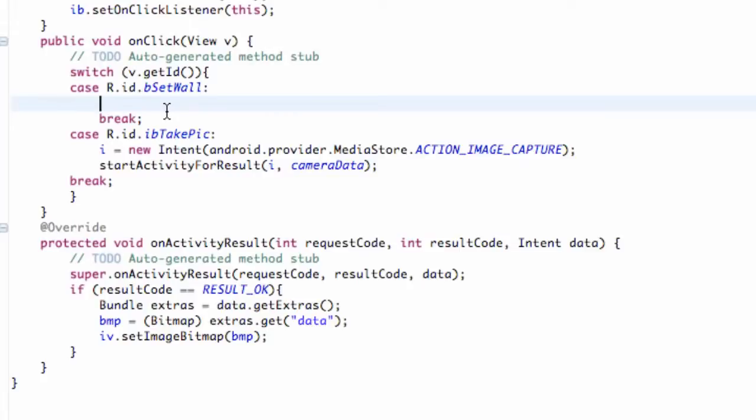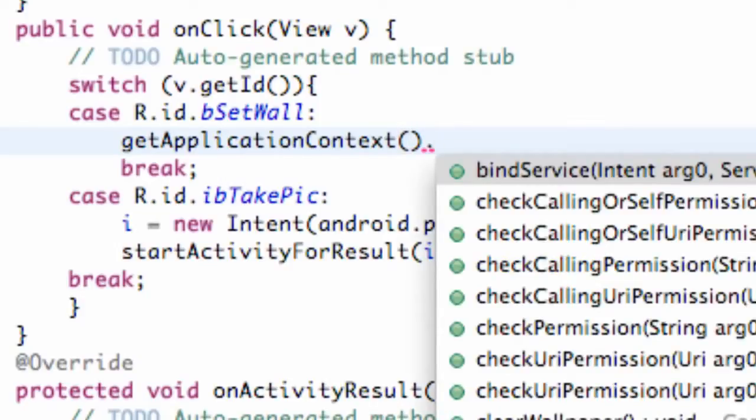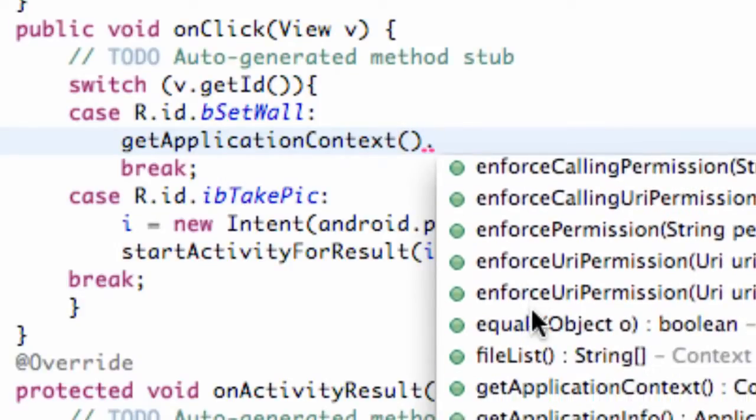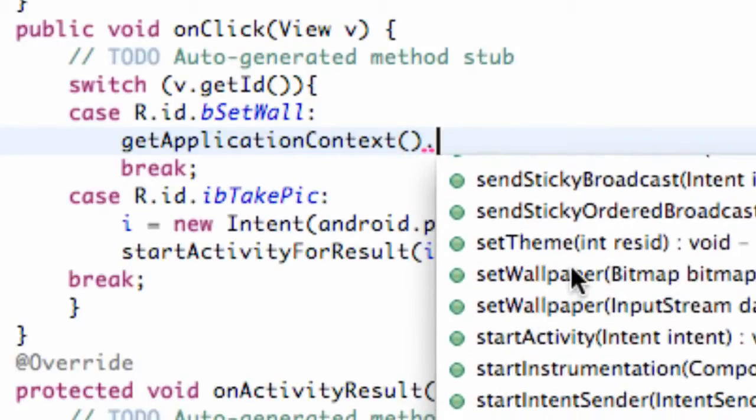So how we can do that is, and I'm sorry, this is within our if our other button was pressed, our set wallpaper button was pressed, that's where we're setting this up within that switching case in our onClick method. So we're going to say getApplicationContext, and that's a method that gets the context of our phone, and we can use some methods on that. There's one called setWallpaper. Pretty self-explanatory of what that does.